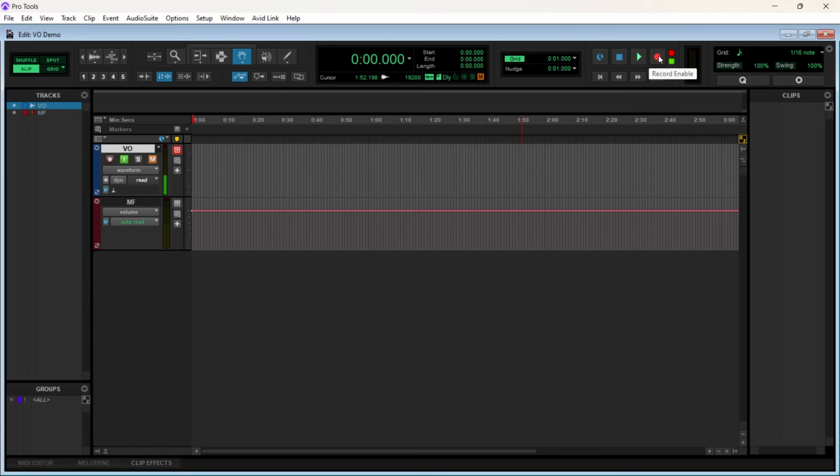I've record enabled Pro Tools as a whole. Then I can just go ahead and click play, and anything that I say through the microphone will get recorded into Pro Tools, and that'll create my recording. So we can go ahead and do that right now.